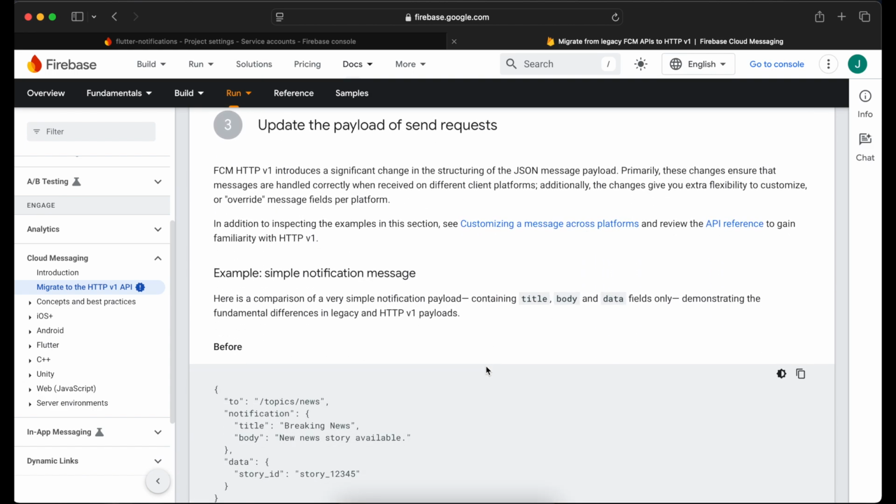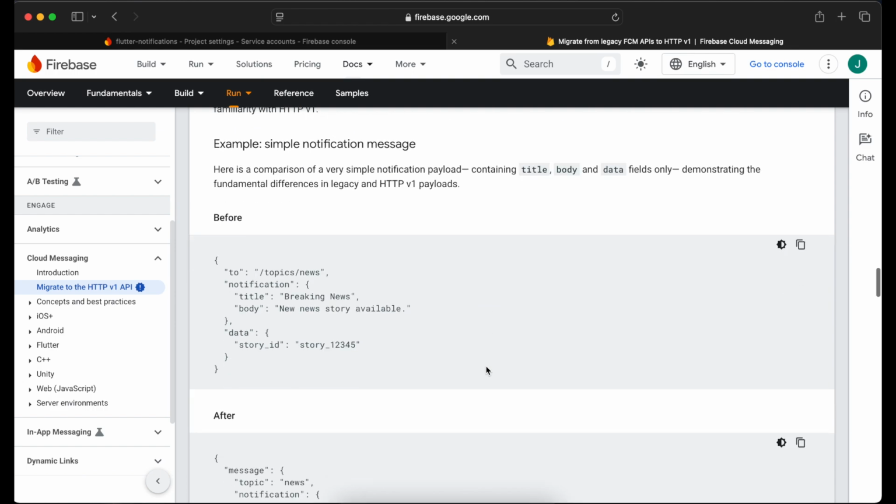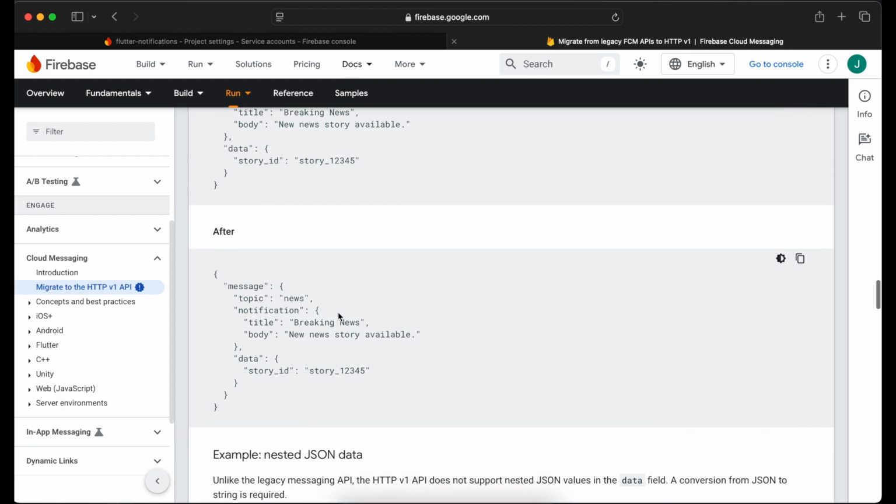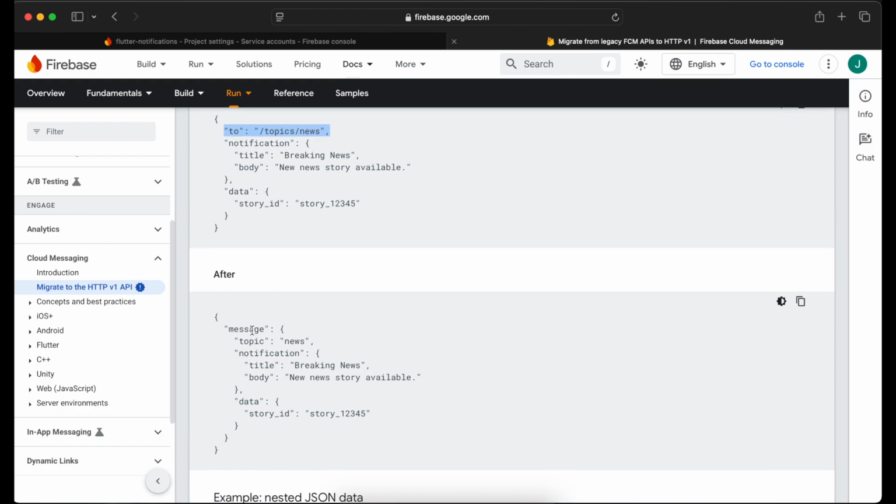Now they have also made some changes, and they have updated the specification to send the message and the payloads, right? So before, if you see, we were sending a "to", so "to" can be your device ID, or "to" can be the name of the topic, then notification and data. Now the change is that there is one more JSON object called message. In the message, if you are sending a message to any topic, then the topic name is passed, then notification and data, right?